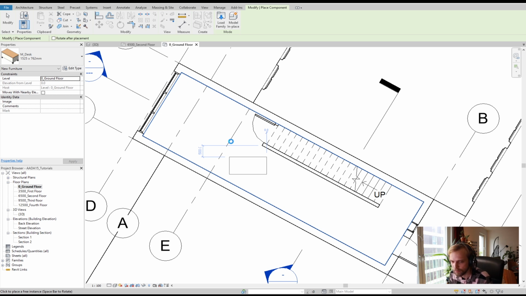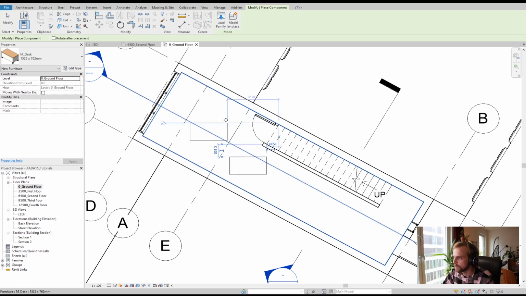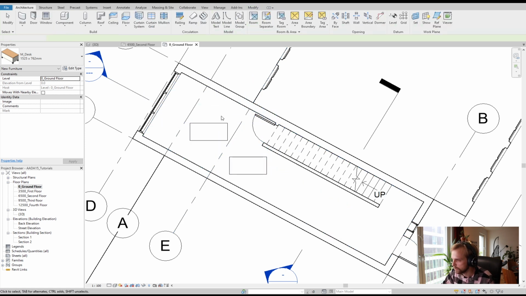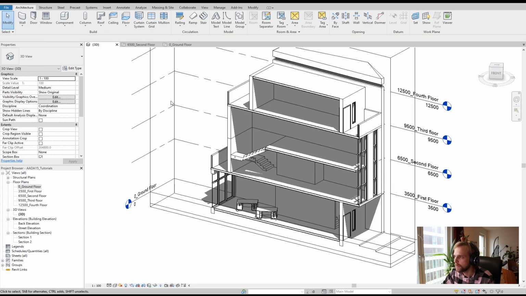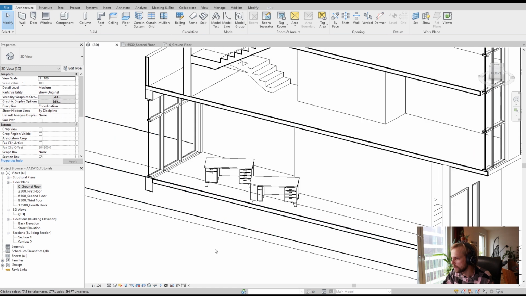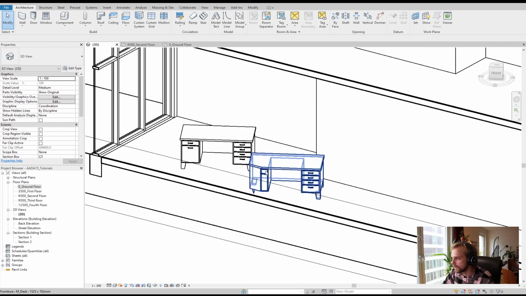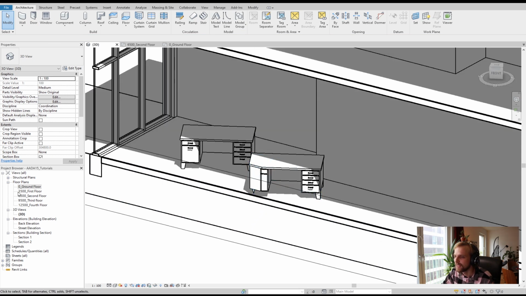Okay, so it's thinking. Let's hope it's not going to crash. It didn't. So we have a desk in here, and I can place another one if I want to. So I have two desks here. If I check it in 3D view, I can see those two desks being displayed here, even being cut. One of them is being cut. So let me go back to the ground floor.